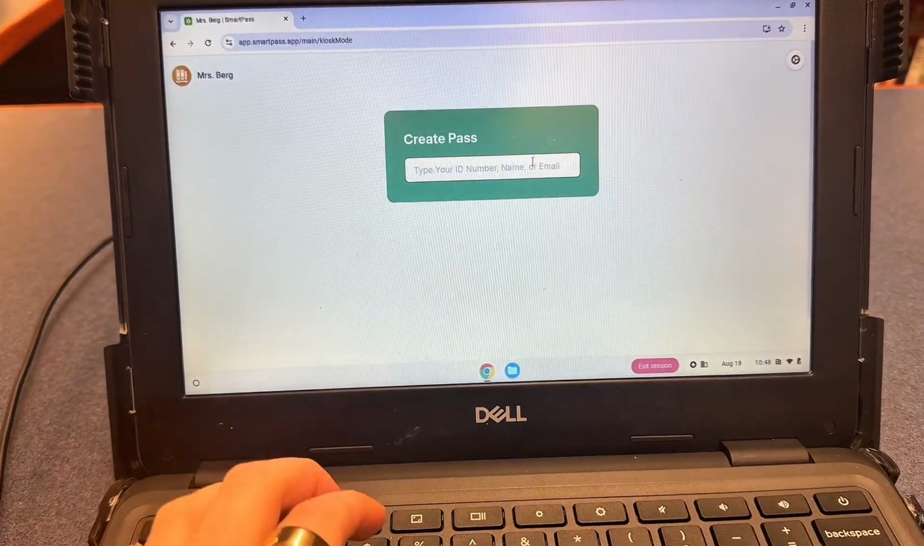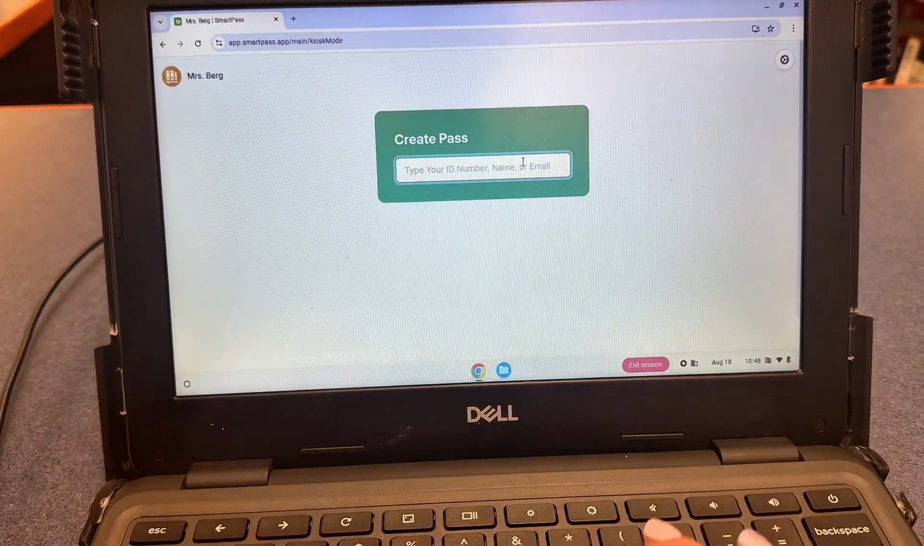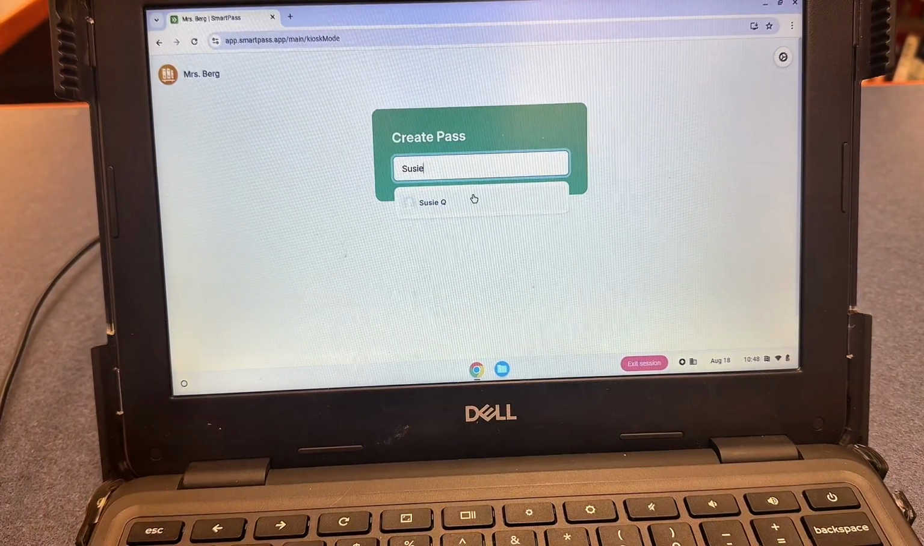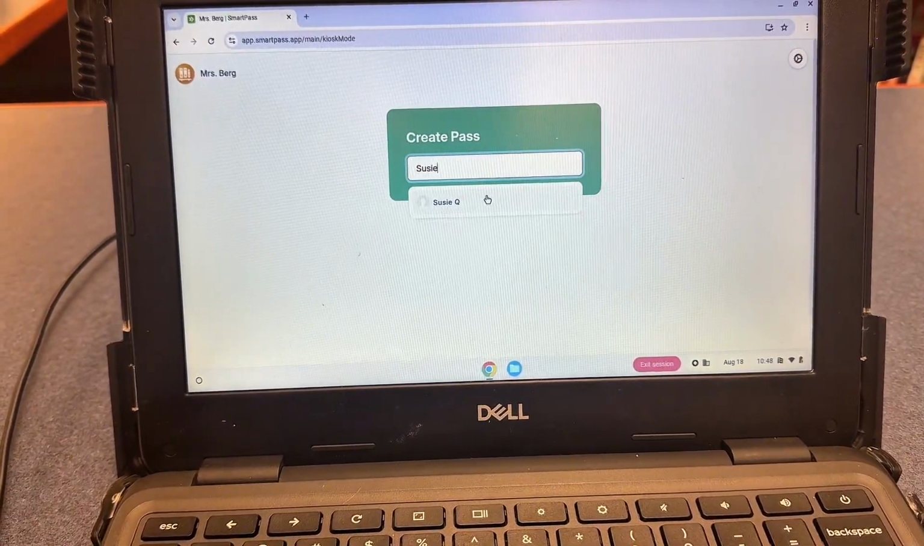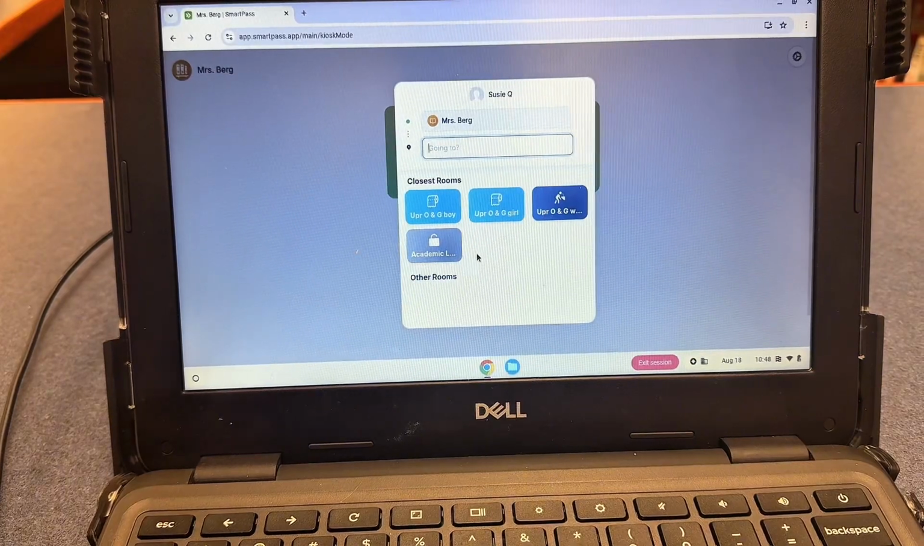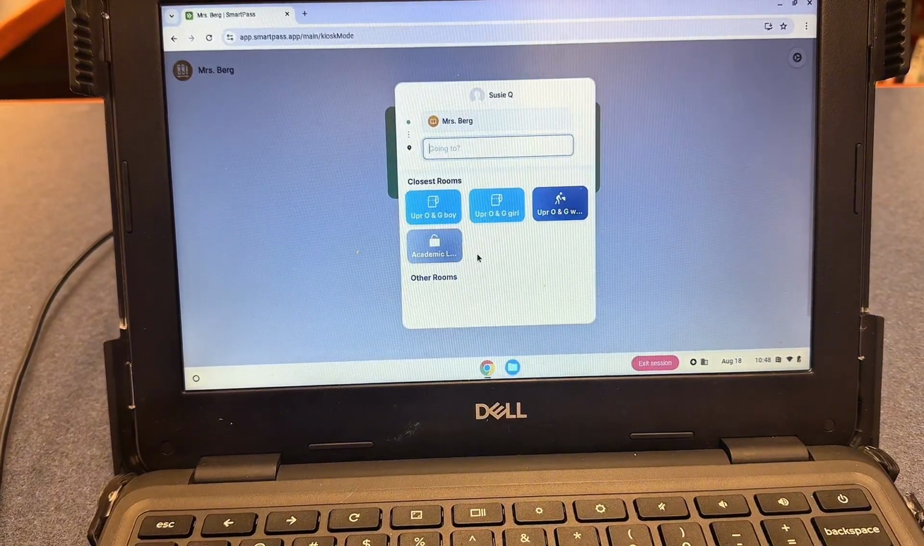When creating a pass for yourself, you can enter your name, student ID number, or email address. Once you see your name pop up on the screen, click on it. You will then see options for every pass you are able to create. The options will change based on the room from which you are creating the pass.